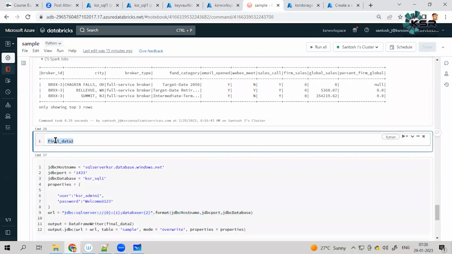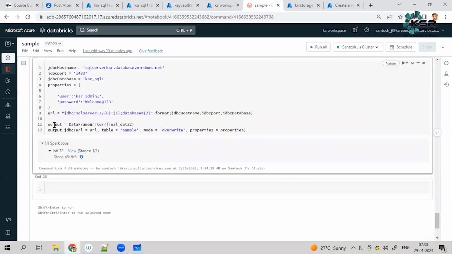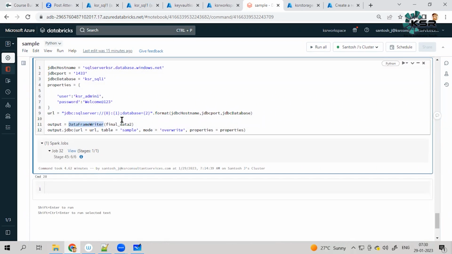My final data is in the data frame final_data. So I'll simply assign a variable. This is responsible for the data frame writer. That means whatever data frame I give, that will be considered as an object for writing into the server. So my output equals the data frame of final data. Final data is my transformed data.